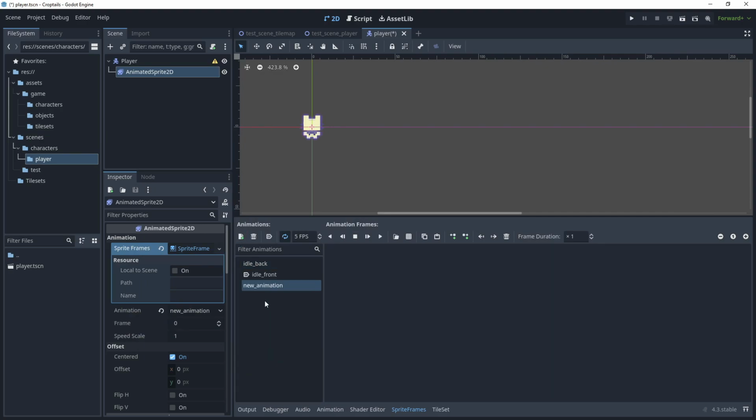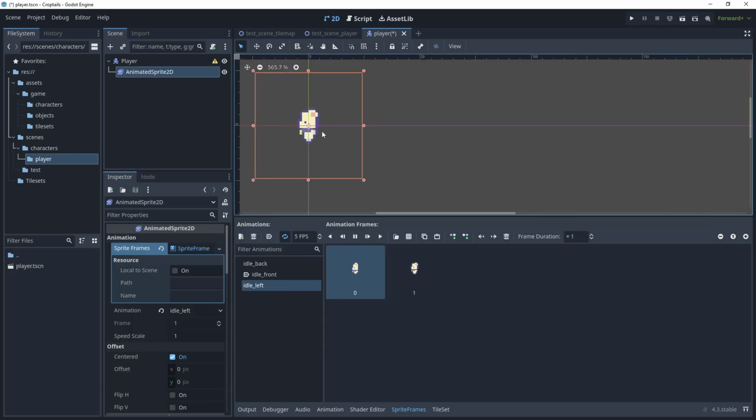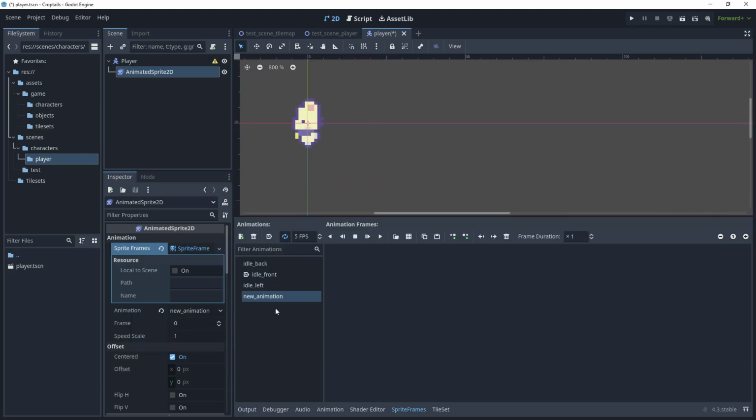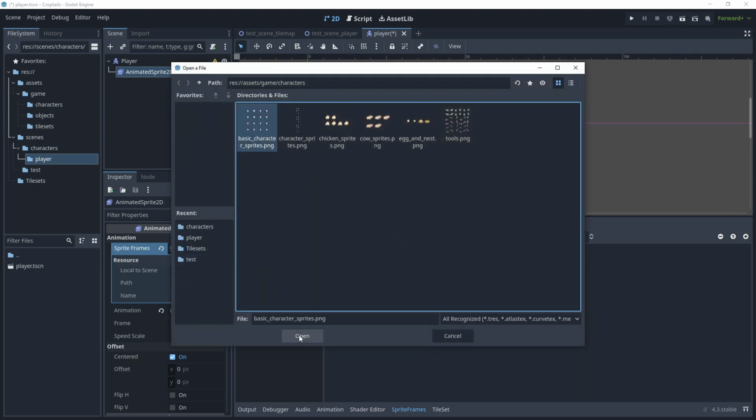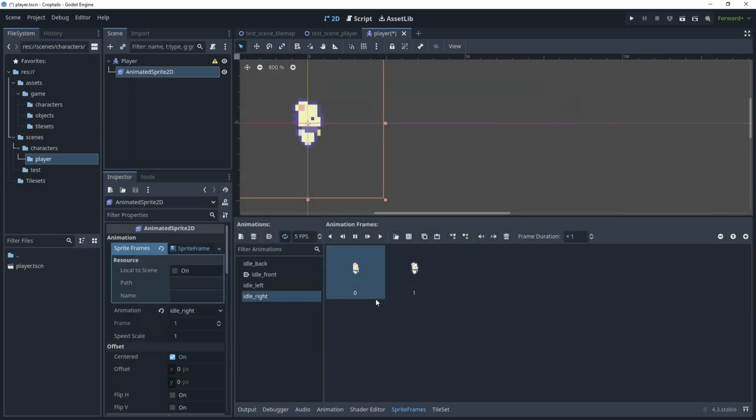Okay. Add another animation and call this idle left. Add the frames and choose the left one. Play that again, zoom in a bit more, add another animation, and we'll call this idle right. Add frames, open the basic character sprites once again, and then add the last two frames. And we'll just play that. And for each of the animations, we'll keep looping on. Now, as we play the animation, it is a little quick, so let's just reduce that to 3 frames per second. And let's just set that for each of those animations.